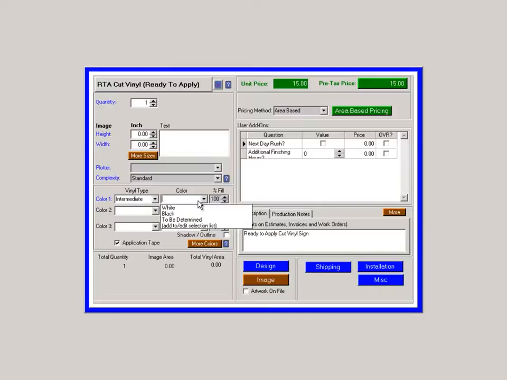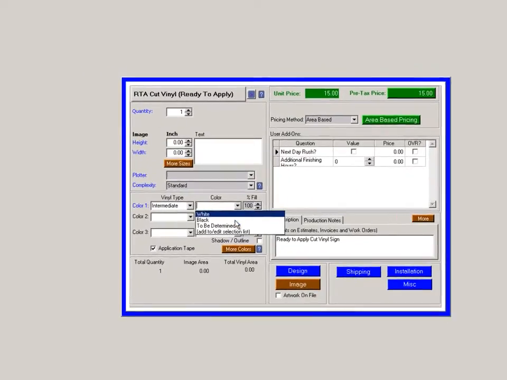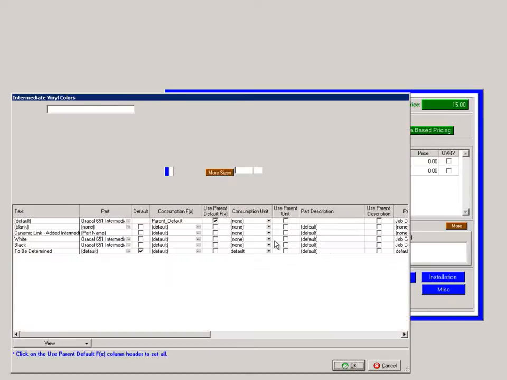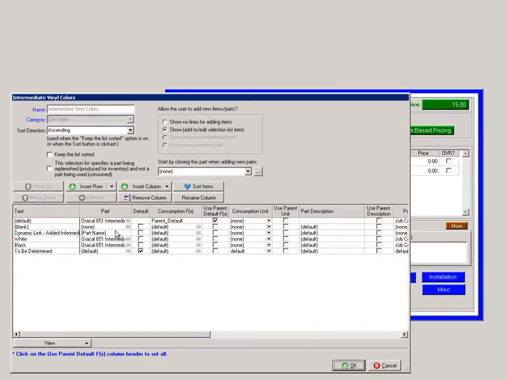In order to link your new part to a color, scroll down and let's open up Add to Edit Selection List. This shows you which colors are linked to which part. For example, this white color is linked to Oracal 651 Intermediate. Here's where you can change which colors go with which part. So for ours, let's insert a row.